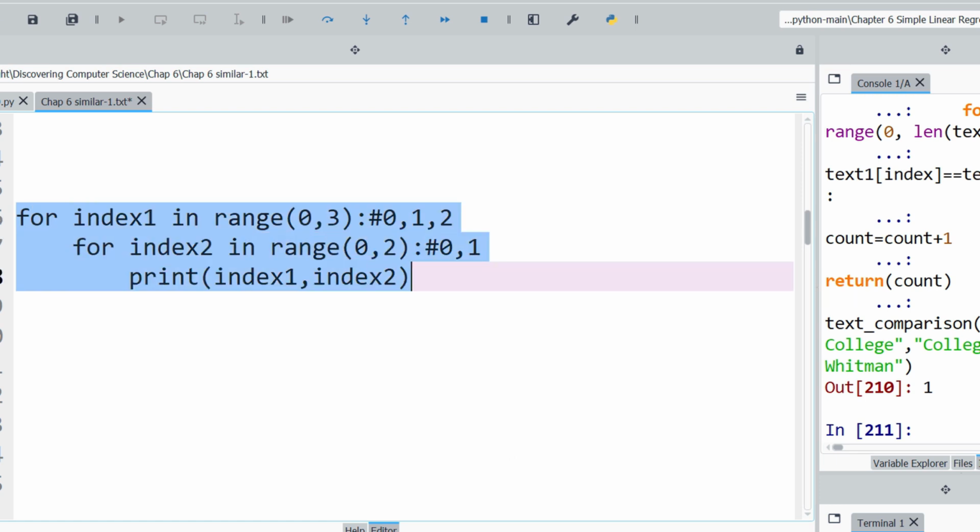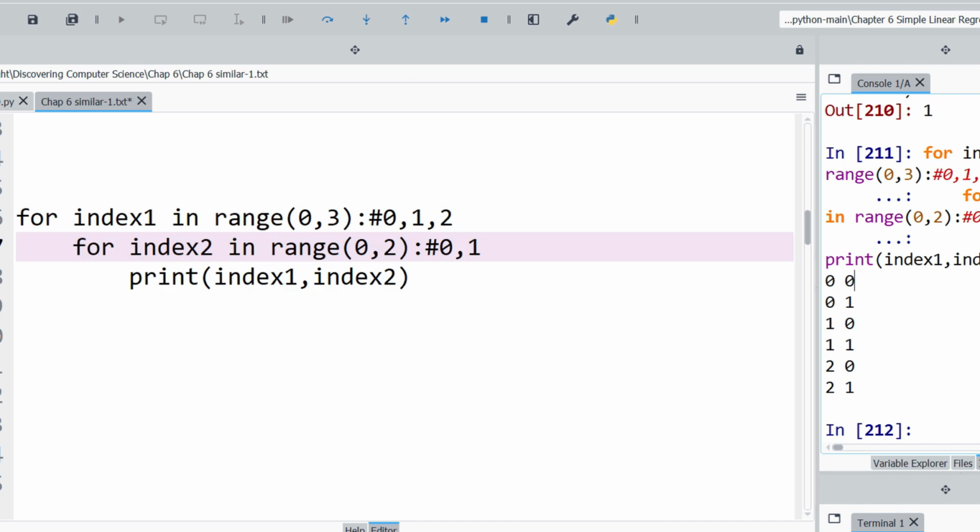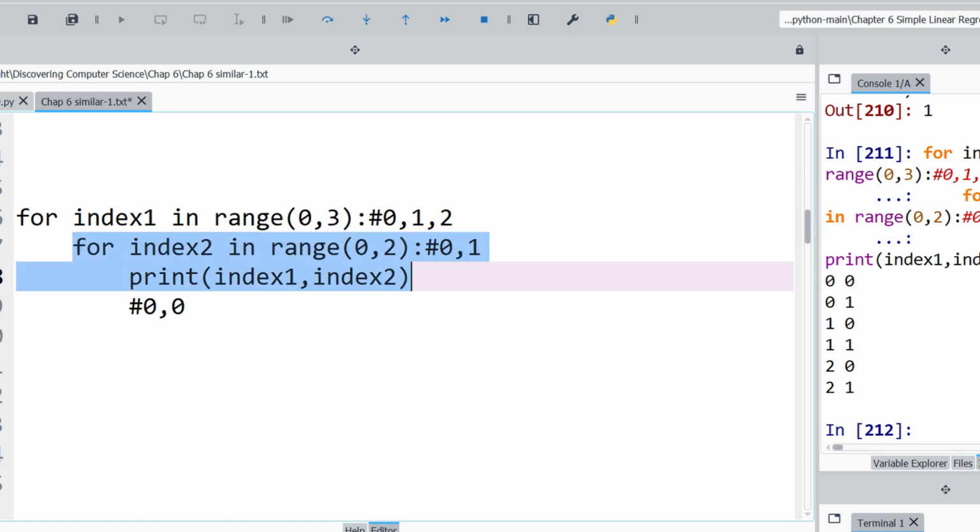Let's run this code to see the output. So we have 6 rows in the output. It means that it is taking the first value from index 1, and then it jumps into the second for loop. Index 2 starts with 0, so it will print index 1 with index 2. The value of index 1 at this point is 0, and index 2 is also 0, so that's why it prints 0, 0.